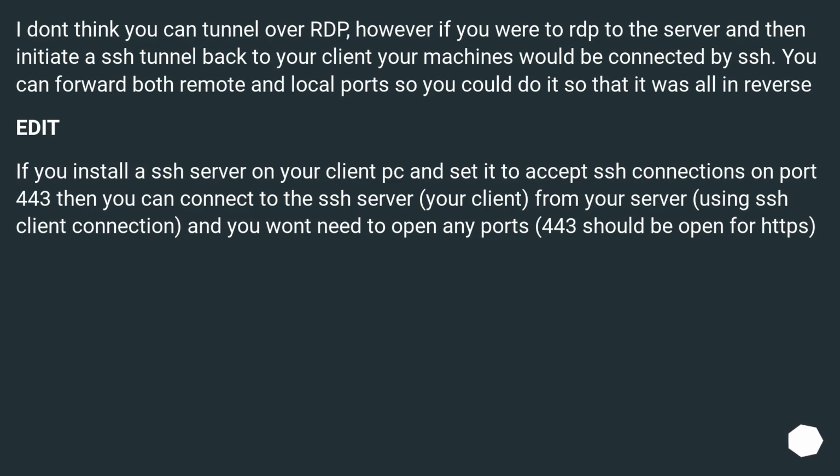Edit: if you install an SSH server on your client PC and set it to accept SSH connections on port 443, then you can connect to the SSH server, your client, from your server, using an SSH client connection. And you won't need to open any ports. 443 should be open for HTTPS.